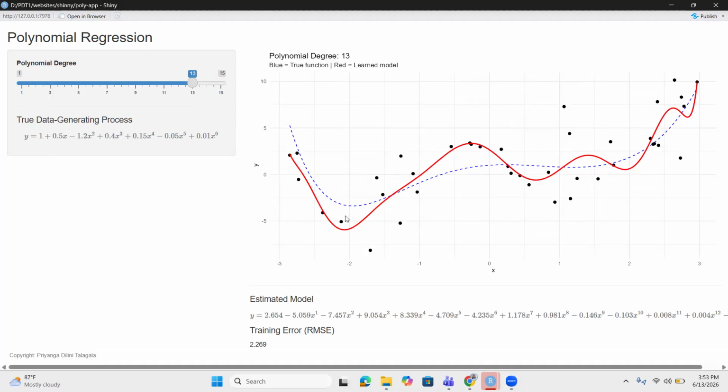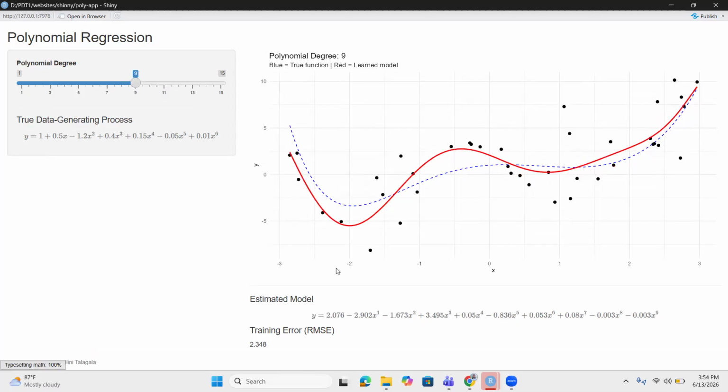So through this simple interaction, we can clearly observe the bias-variance trade-off, which is one of the most fundamental ideas in machine learning. In addition to the visualization, this app also displays the estimated polynomial. Here you can see the estimated polynomial equation and the training error measured using root mean squared error. This helps us connect the visual intuition with numerical performance and understand how model complexity affects the error.